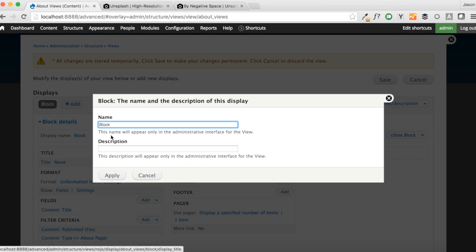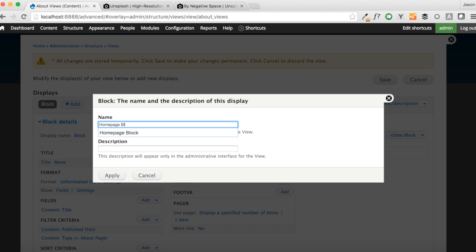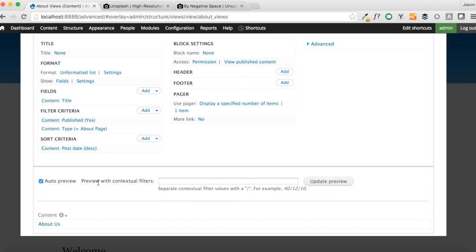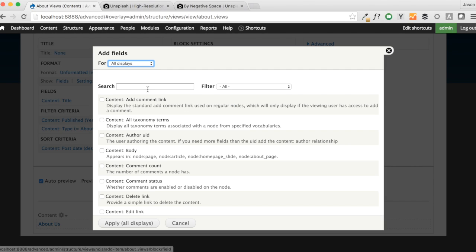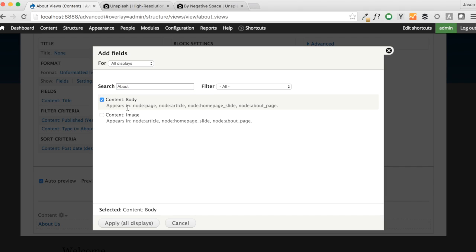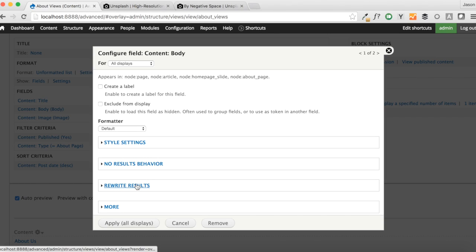So real quick, we're going to change the display name. So we will call this our homepage block. This will help us out when we are adjusting our blocks to know what's what. So we've got the title in there. So we need to add some fields here. So if we type in about page, we can see we can grab the body, we can grab the image. We will pull the label off of that.